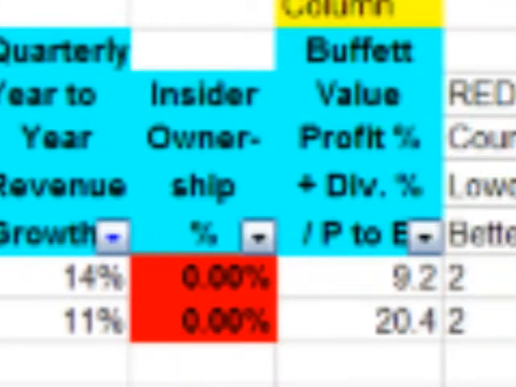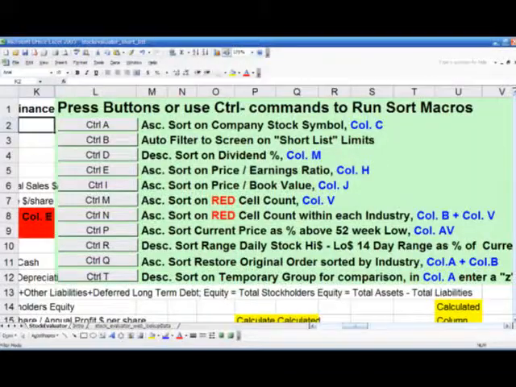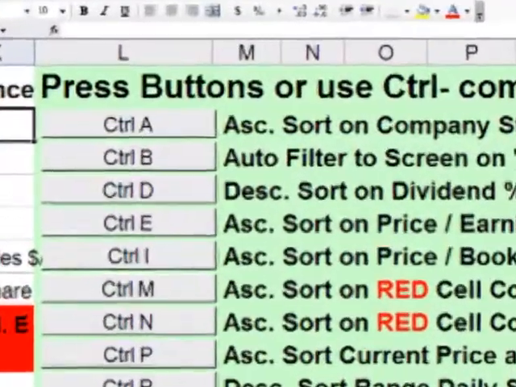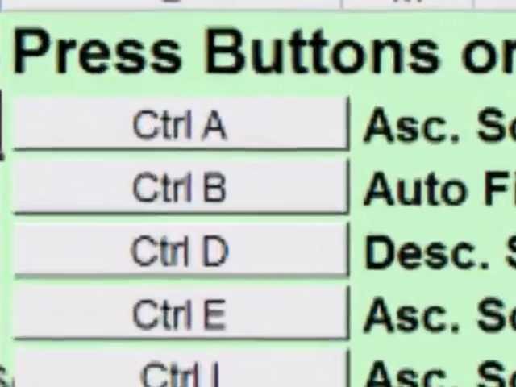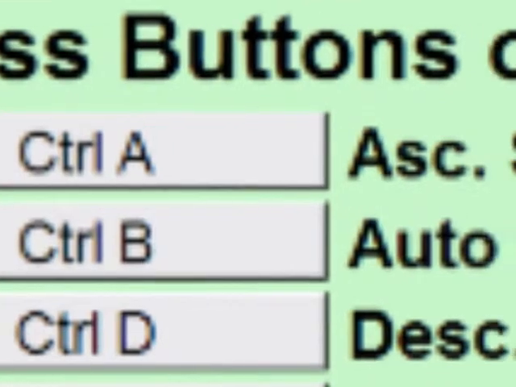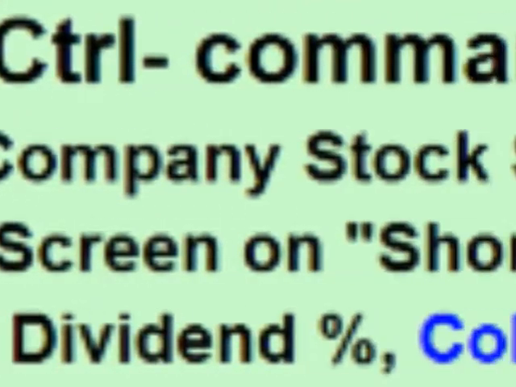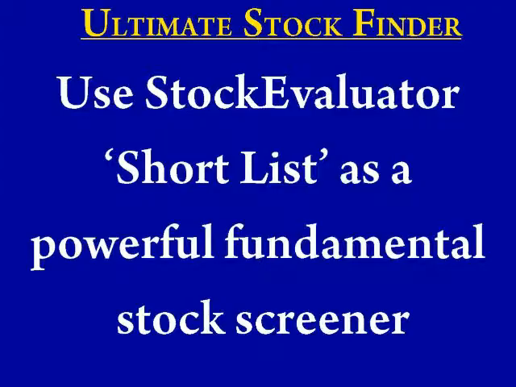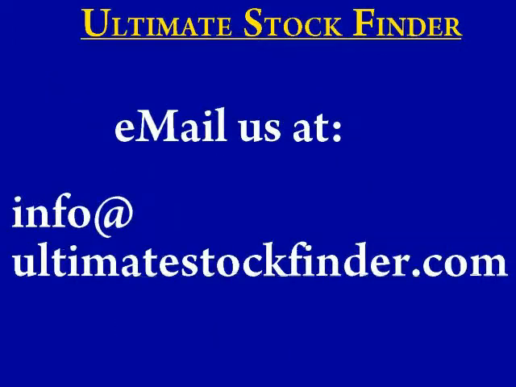After inputting your own limits, you can always return all the screening limits to my original starting limits with the macro autofilter to screen on shortlist limits, which can also be triggered with Control B. Use Stock Evaluator Short List as a powerful stock screener to find companies that meet your preferred limits for fundamental value criteria. Email us if you are researching a company that is not in Stock Evaluator, and we will add it and send the updated spreadsheet to you.